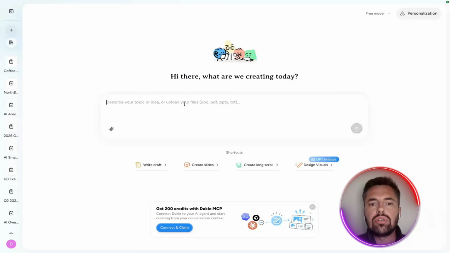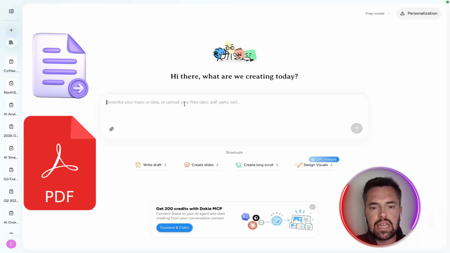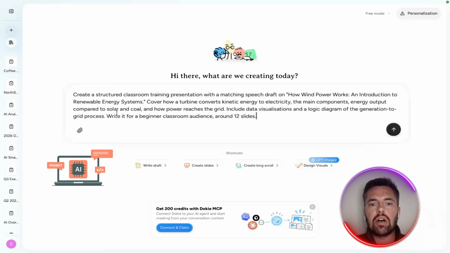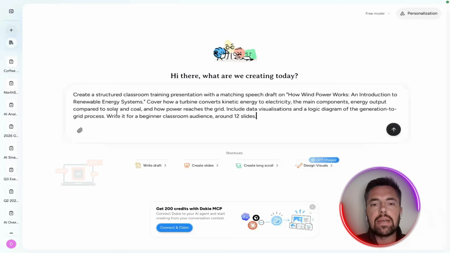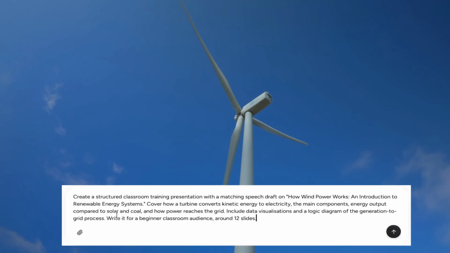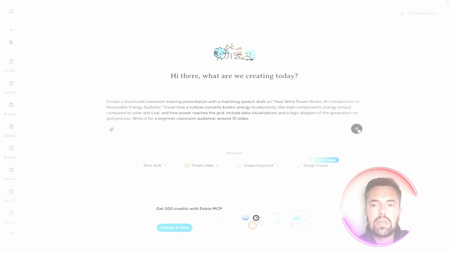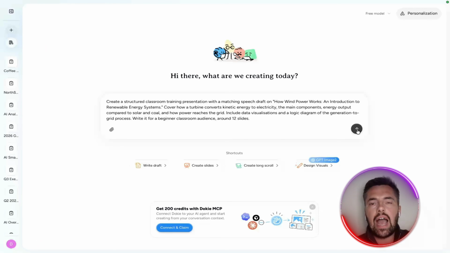So here's where you describe your topic or idea or upload your files, doc, PDF, all of that. But we're just going to paste a prompt in here. Basically, create a structured classroom training presentation with a matching speech draft on how wind power works, an introduction to renewable energy systems, right? And then I ask it basically to cover how a turbine converts the kinetic energy, the main components, energy output, all of that. And I've got it to write it for a beginner classroom audience around 12 slides. And then all I do is click this button here and we are off.